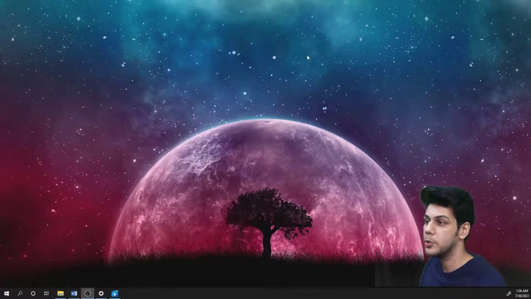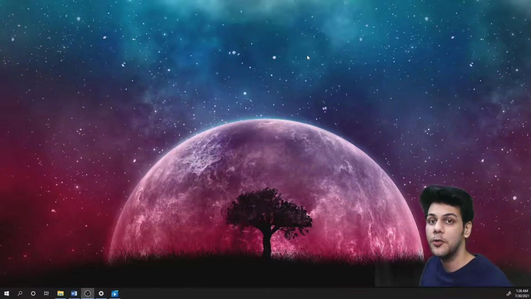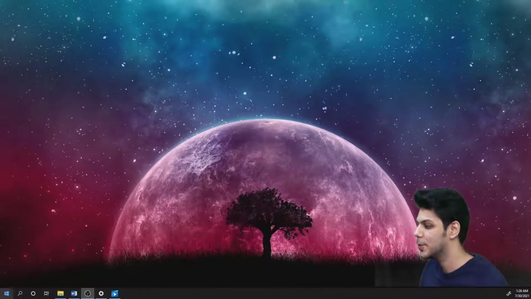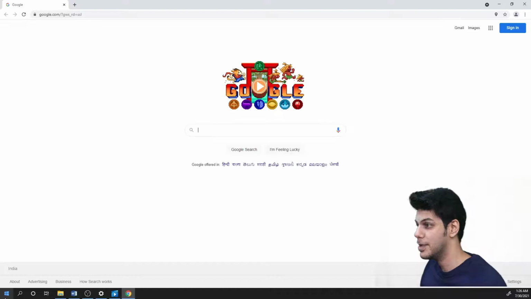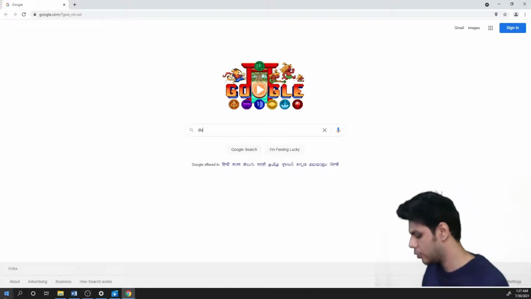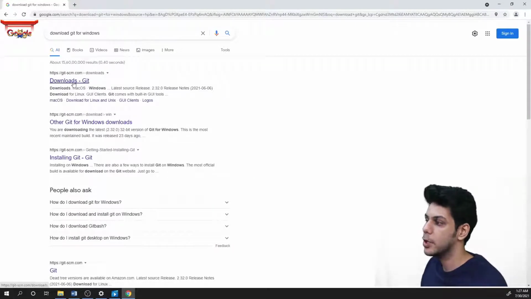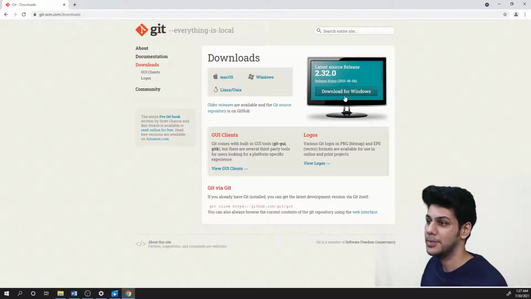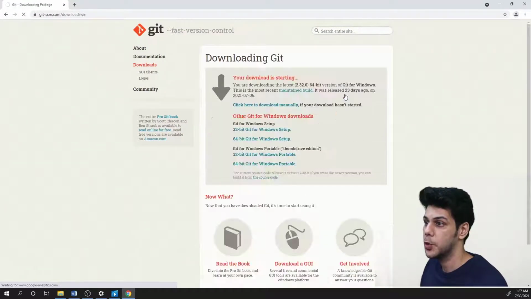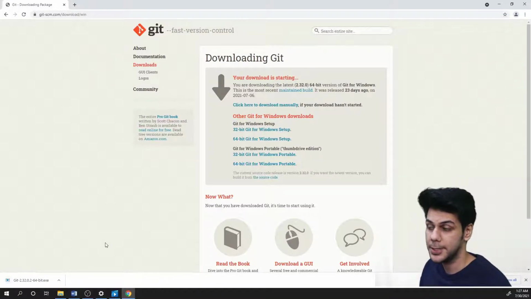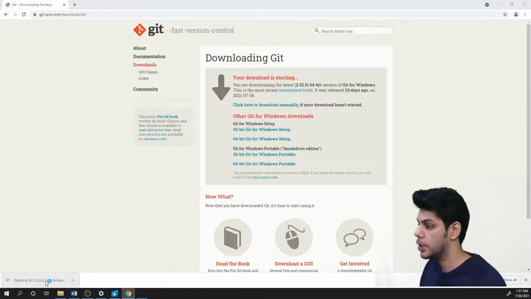So the first thing that we have to do is install Git on your local machine. How are we going to do it? We are going to go to your favorite browser, Internet Explorer, no, Chrome browser. Over here I'm just going to search for download Git for Windows. I'm going to click on download Git, and then click on download for Windows. Let it download the installer. I just have to wait for the download to complete. So the download is completed over here. Let's click over here and start with the installation.